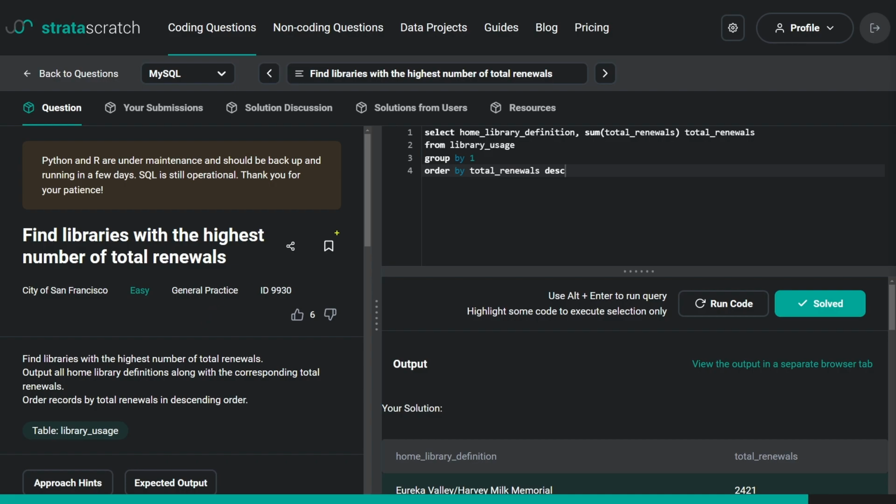Anyway, quick recap. We are grouping for every home library definition, and then we are summing the total renewals, and then we're ordering them, even though here it says highest. Anyway, let's move on to problem number 2.